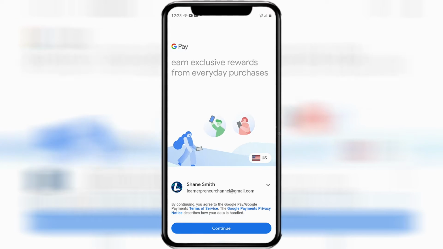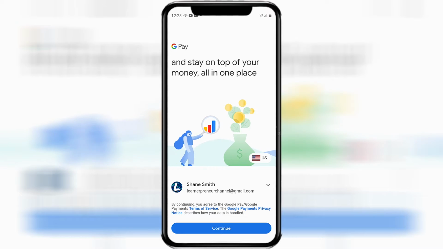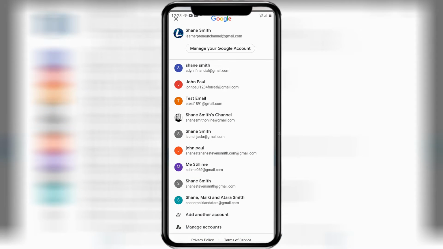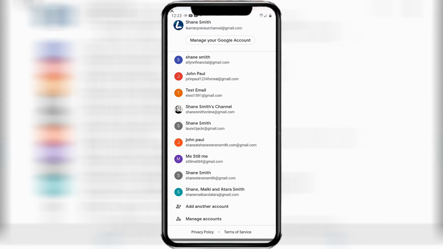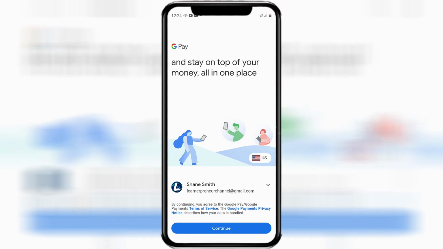Now it's going to open up a page that looks like this, where it's already chosen my current logged in email. If you need to change the account, press the down arrow on the right hand side, and that's going to open up a page that shows all of your emails where you can actually add more or use one of the emails available. For today's example, I'm just going to use learnerpreneurchannel@gmail.com. So I'll back out and I'm going to press the blue button that says continue down at the bottom.